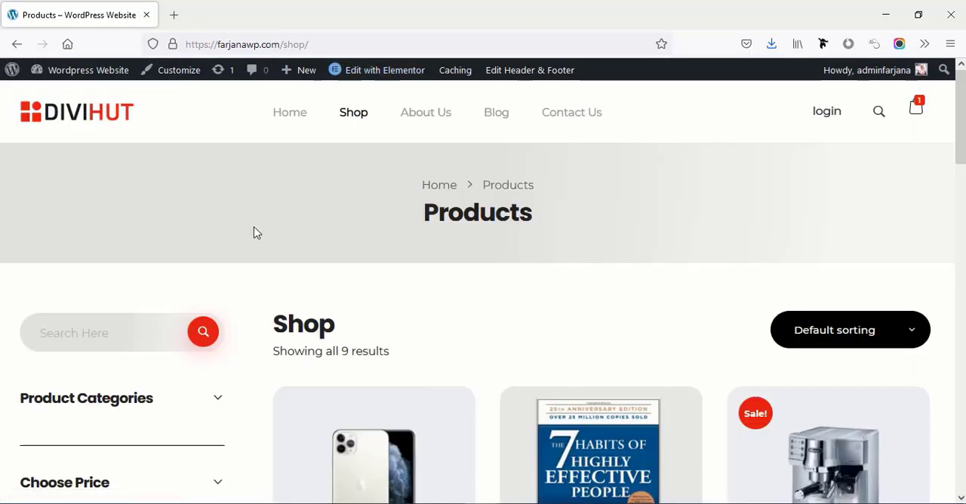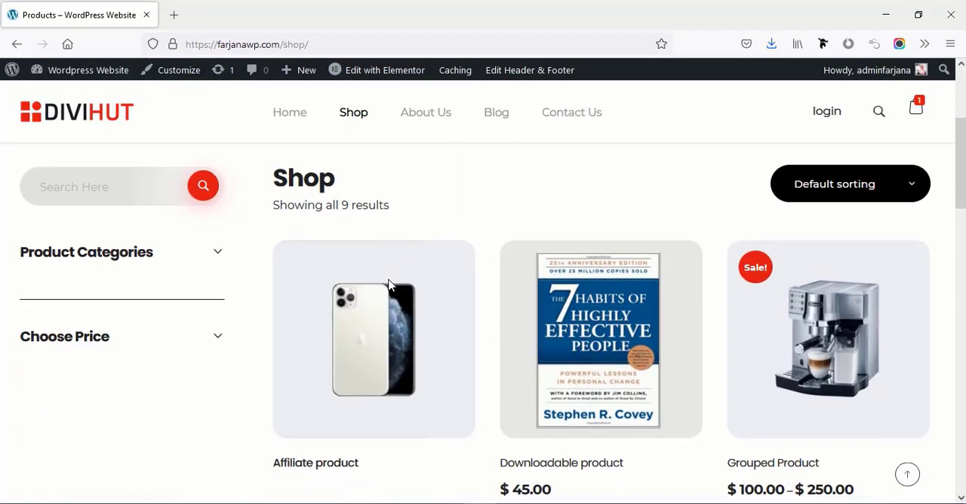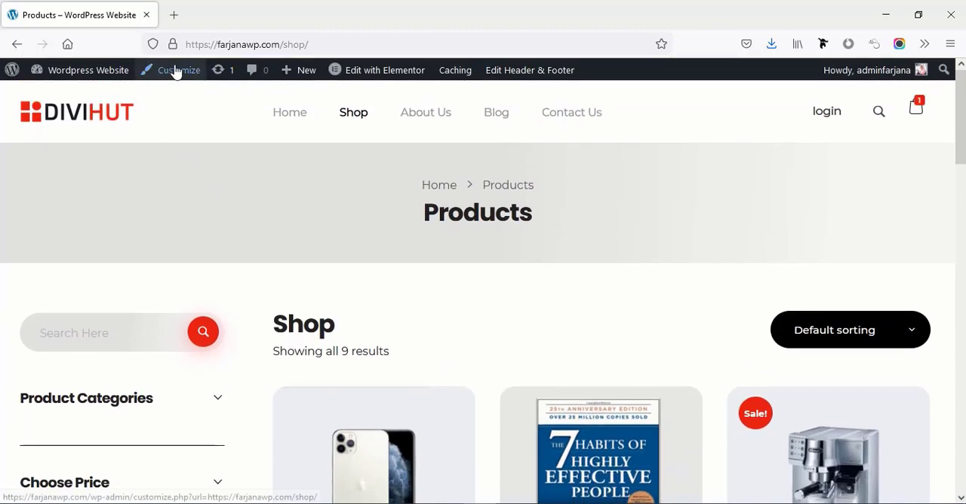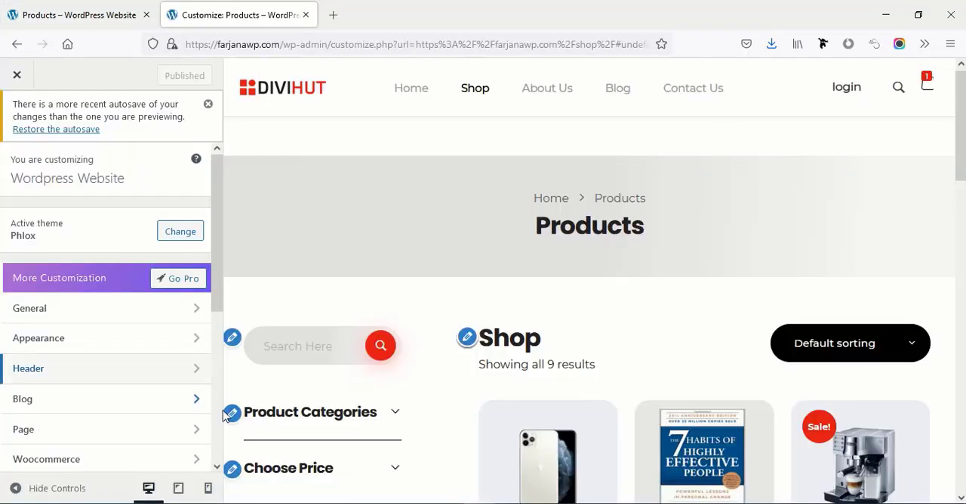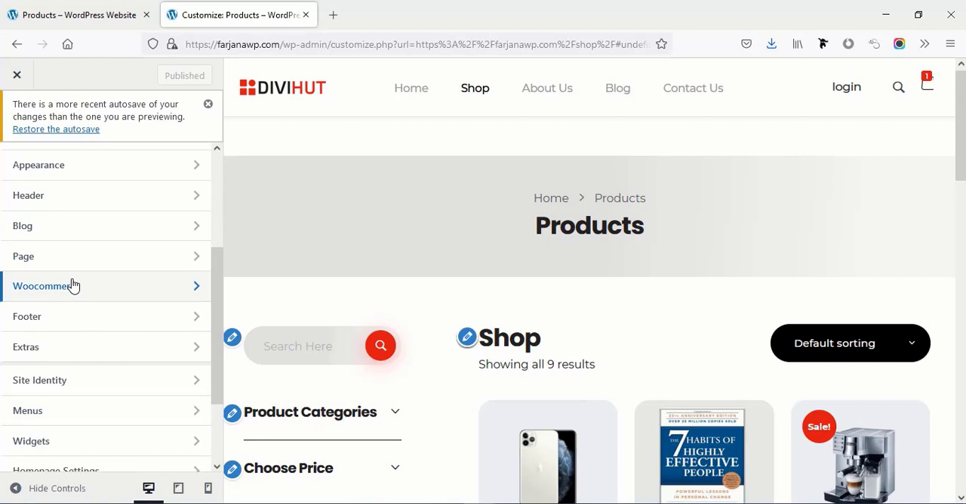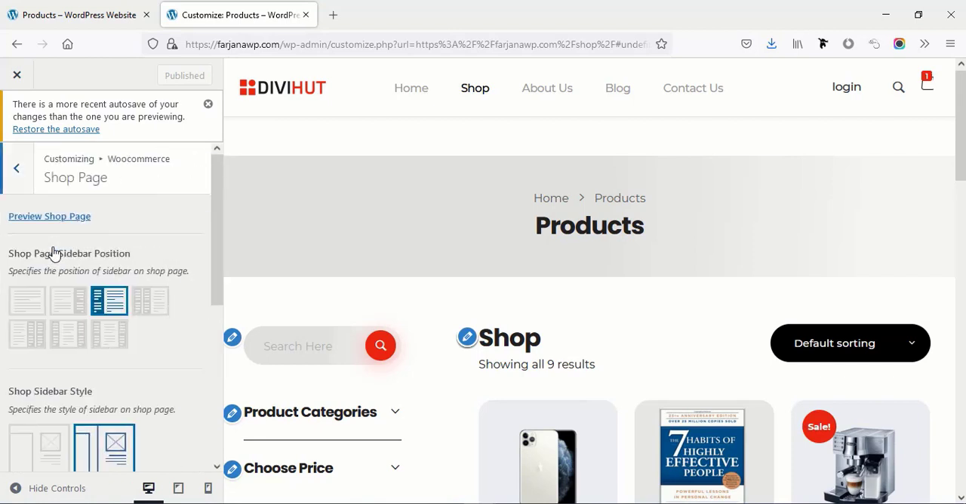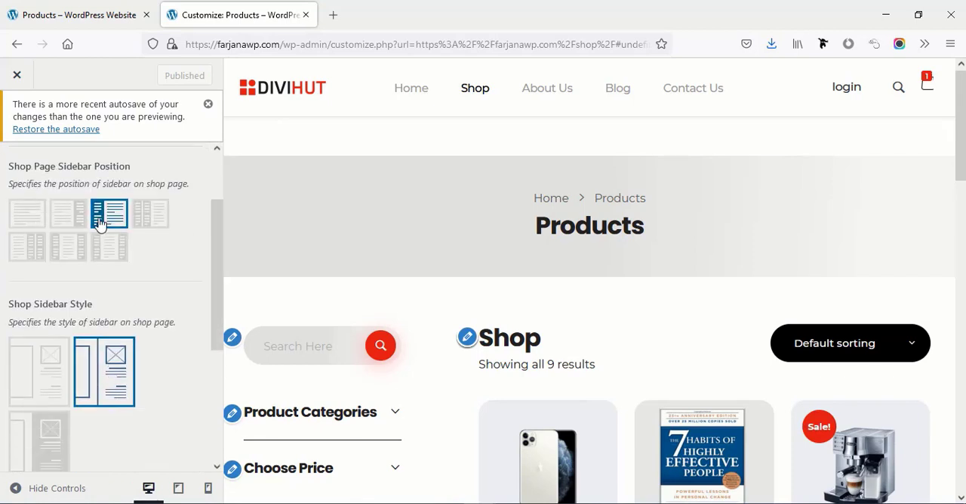And now if we want to customize this shop page, for that I'm going to Customize, and now I'm going to E-commerce and Shop page. From here we can set some layout for this shop page. By default this is the layout, it's working now.